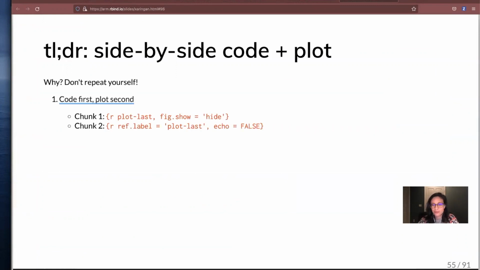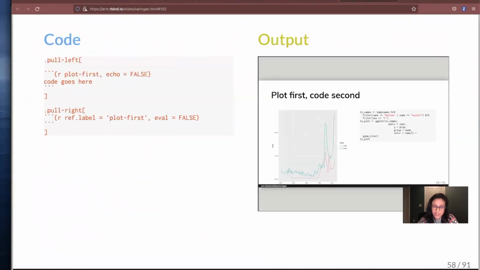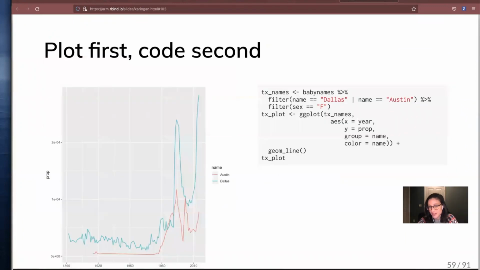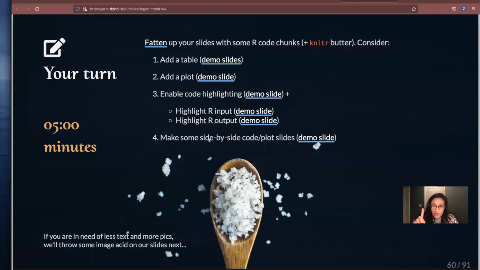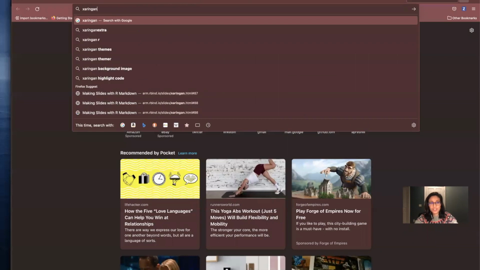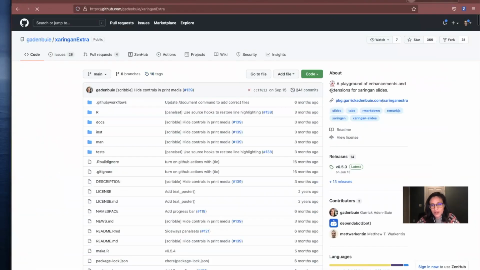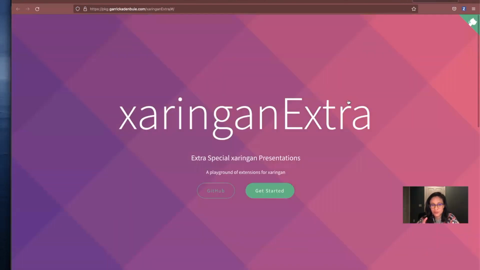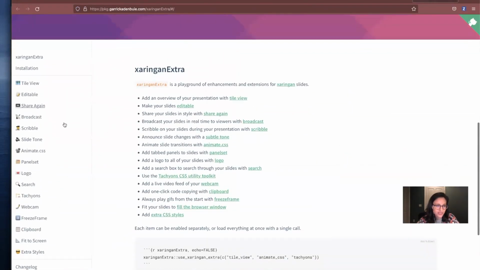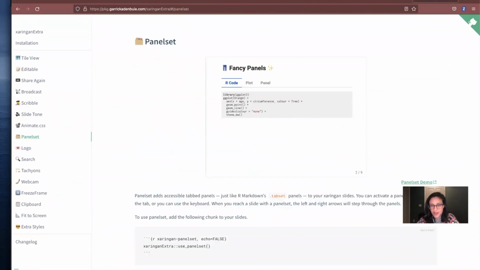Here are some pro tips on doing side-by-side code and plots. I think that's a really nice thing if you're teaching data visualization in code, because that's one of the great things about slides. One of the newer things on the market is something developed by Garrick Aiden-Buie, xaringan Extra. It's an extra package, and it's super great. It has a lot of great extensions, and one of my favorite functions over there is being able to have panel sets. So this allows you to create paneled slide decks like this.